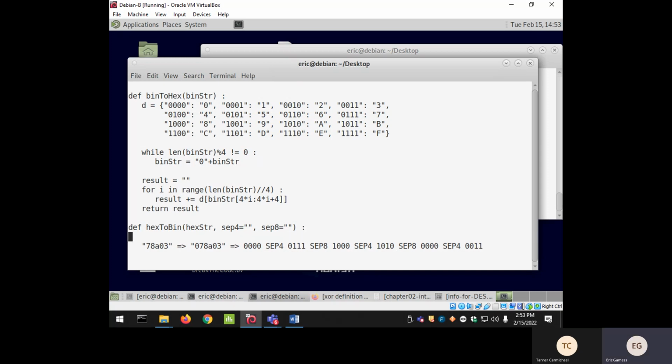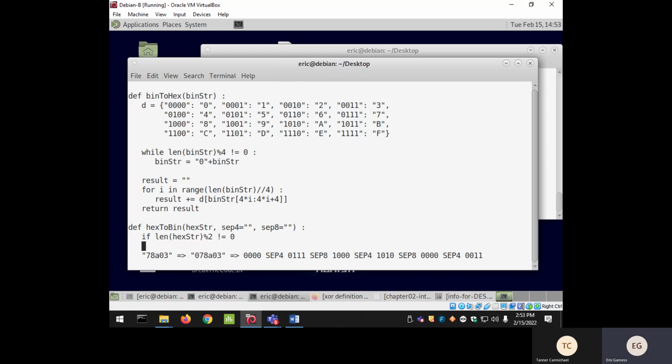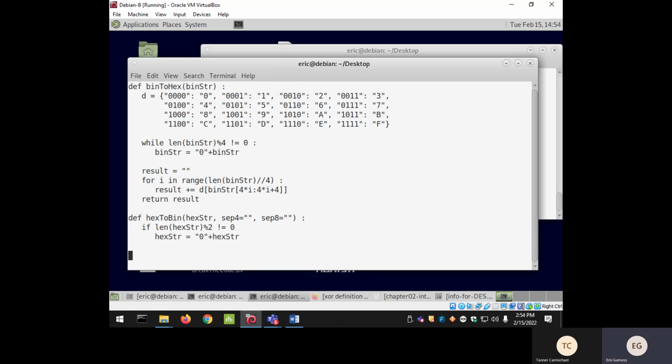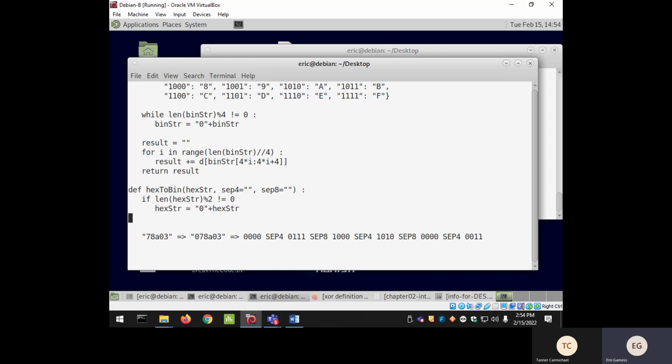Okay, so which means that the length of the string must be a multiple of 2. So we can say if the length of the string that you give me, which is called hexadecimal string, is not a multiple of 2, I will add at the beginning of the hexadecimal string a 0, a left padding 0. Now we know that we have a multiple of 2. So what can we do?